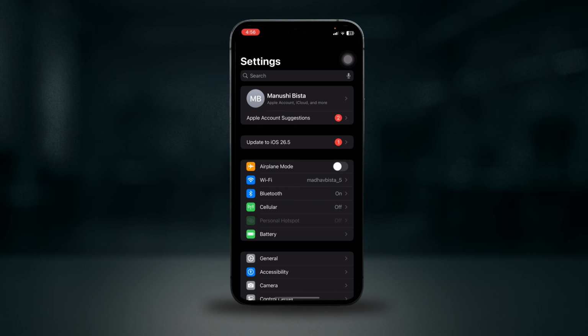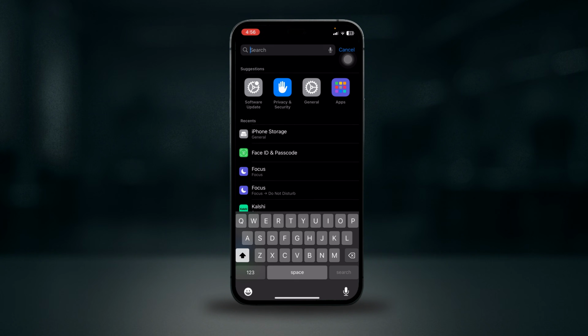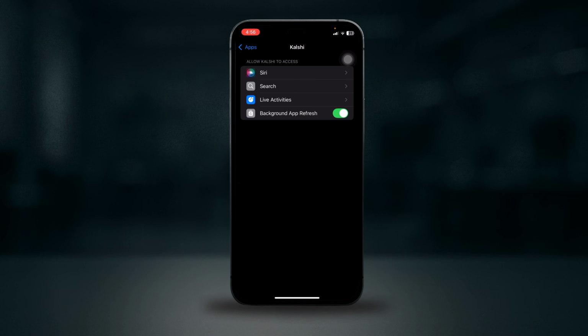If it's still slow, go to your settings app, then scroll down and find Kalshi in the list of apps, or just directly search for it. Tap on it and make sure background refresh is switched on. Without this, Kalshi starts loading from zero every single time you open it, which feels very slow.